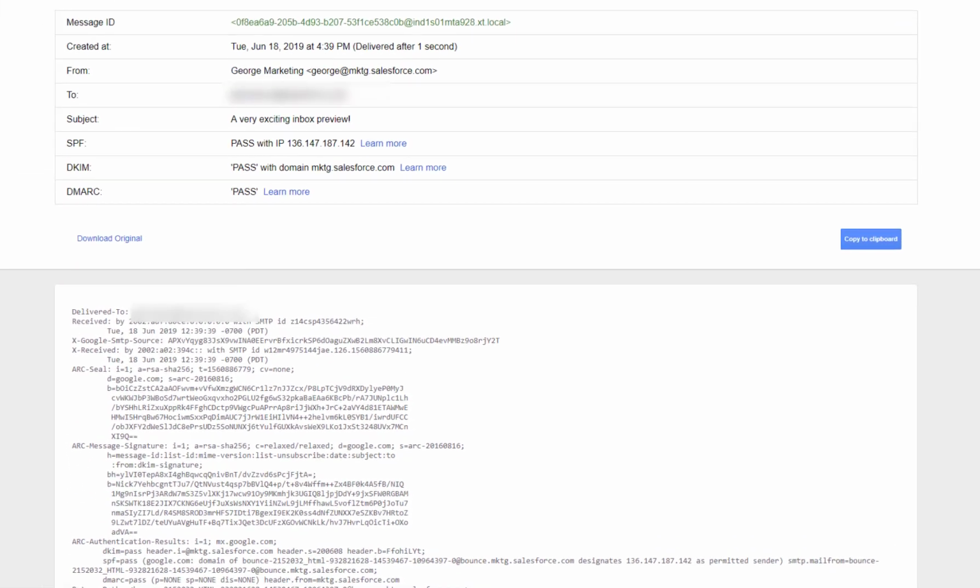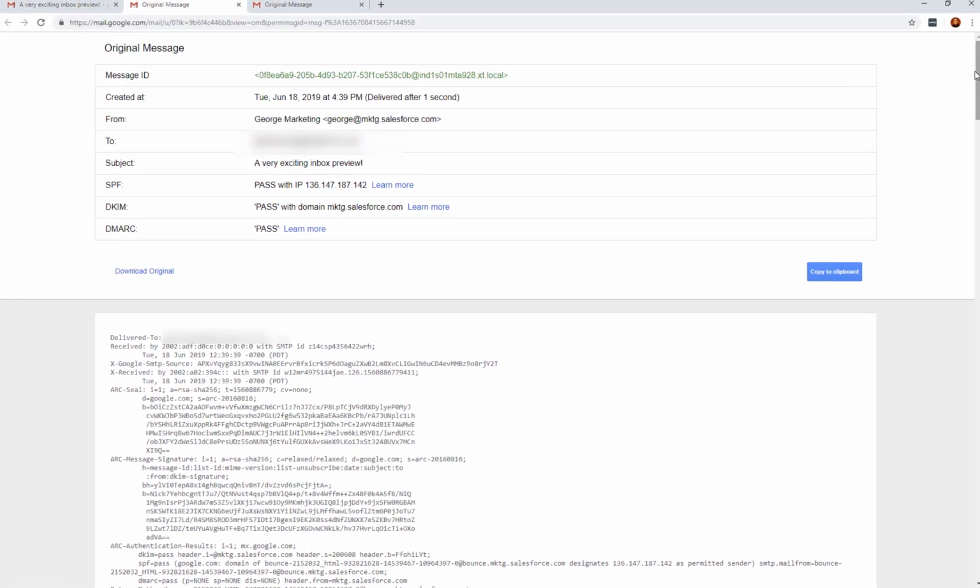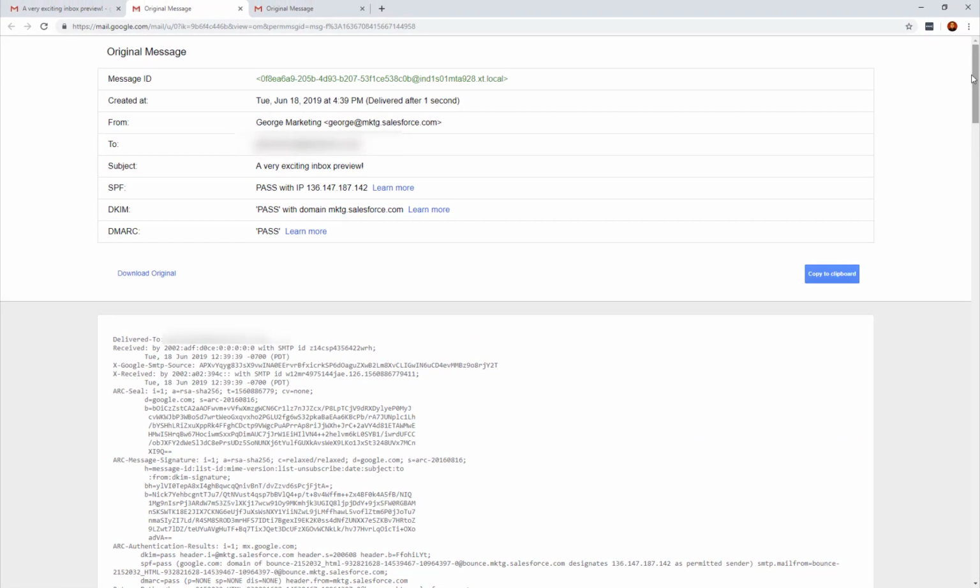And that wraps up checking for your authentication protocols and reviewing for additional information, such as your subscriber ID, job ID, and MID for a Marketing Cloud send.